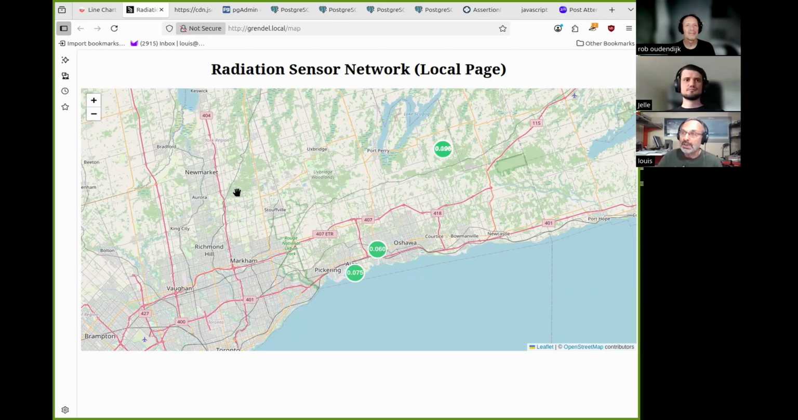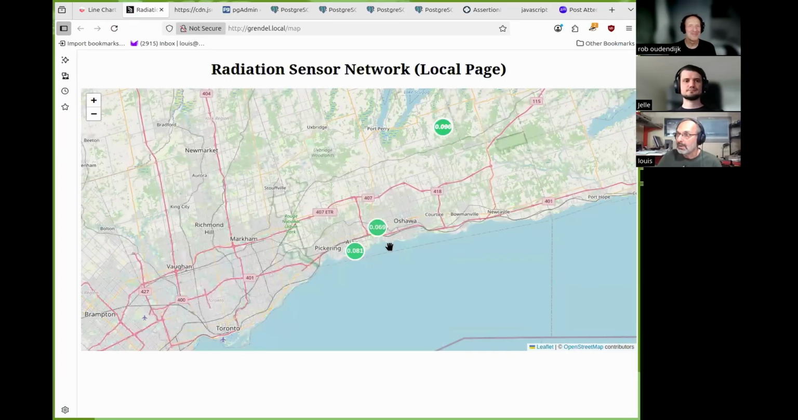What has changed is a different database. I'm using PostgreSQL just because it is more capable and you can have multiple connections. It's all ACID compliant and all the good stuff. So let me just refresh it and hopefully it doesn't break on me.